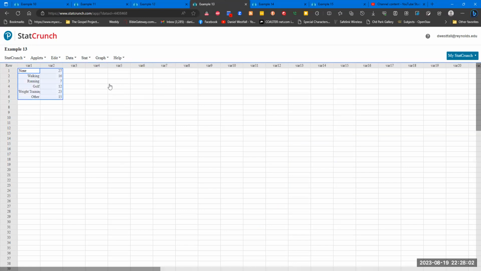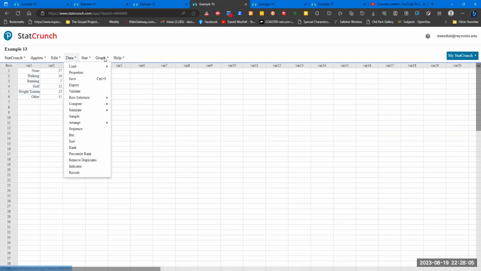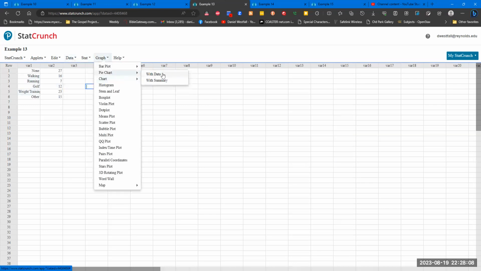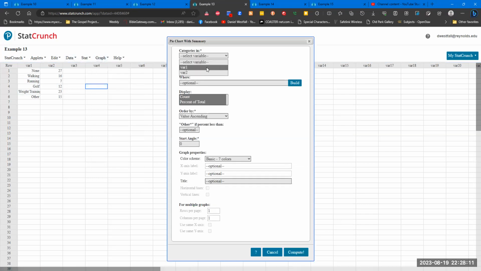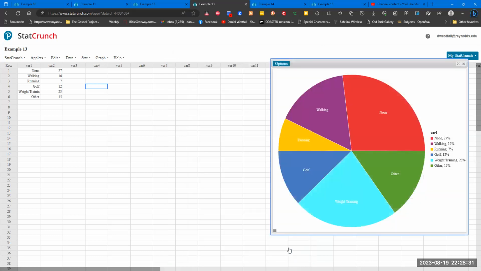And one more of these here. So we're going to graph, pie chart, summary, var1, var2, and let's just leave it at percent of total here. Order by, so value ascending, value descending. Let's leave it like what it says on the worksheet. There it goes. So now it didn't change the order. See that? Instead of going based off of alphabetical order, it's just going to leave it based off of what's on the worksheet.